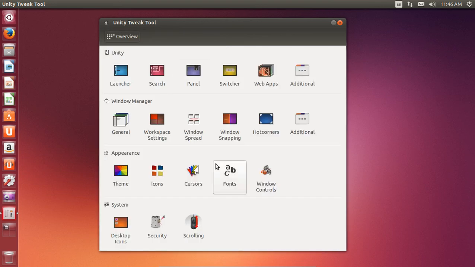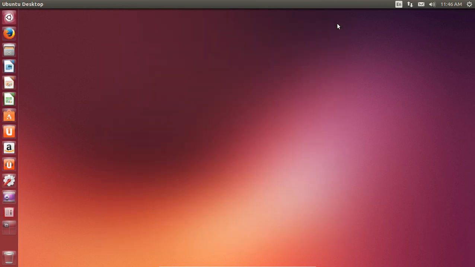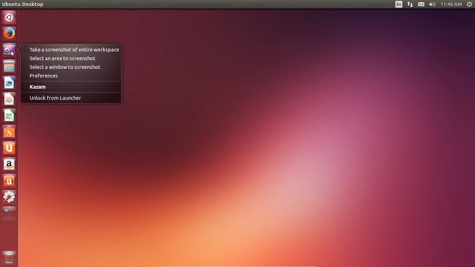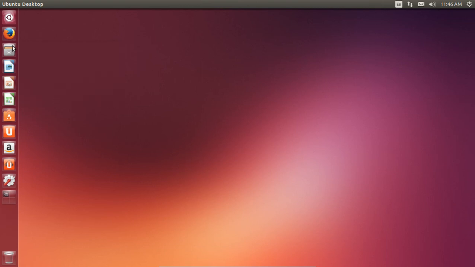Back to overview. Theme, icons, desktop icons, self-explanatory. Take a good look at this and learn it. This will make it very easy for you to customize Ubuntu 13.10. There are icons here which can be moved around, as you see here. You can lock or unlock this. I can go to right click. There are different options here. Unlock from launcher. That is no longer there.